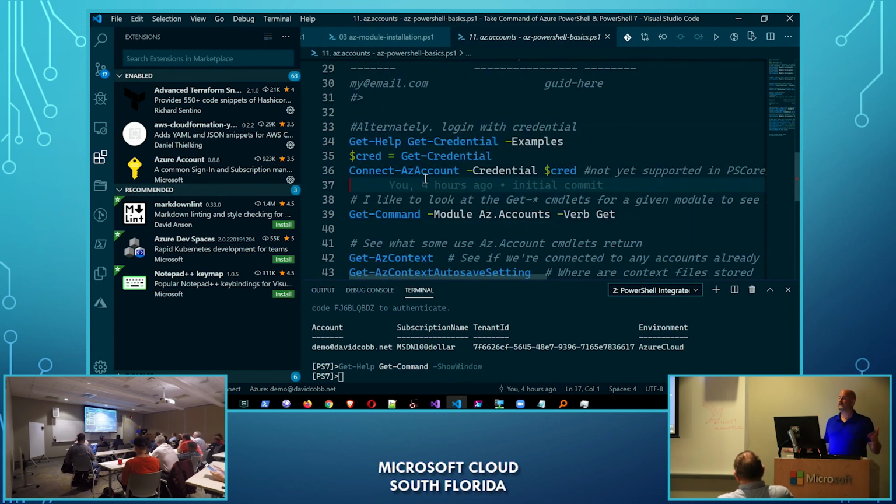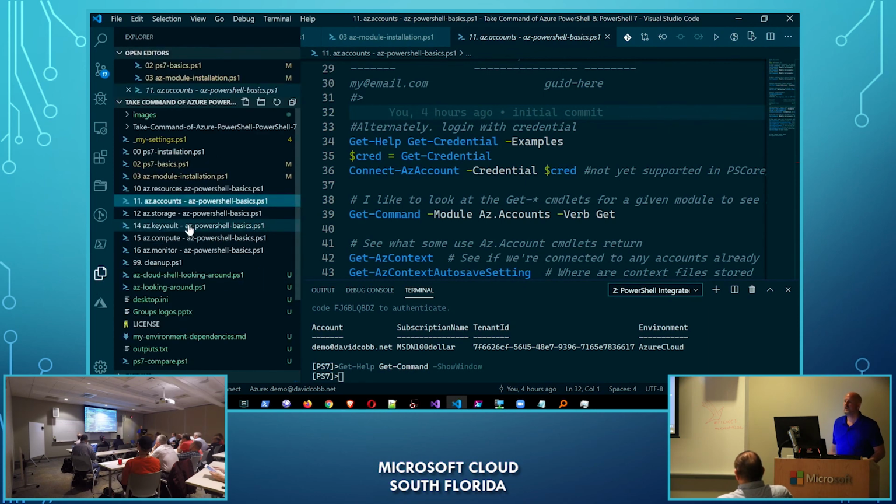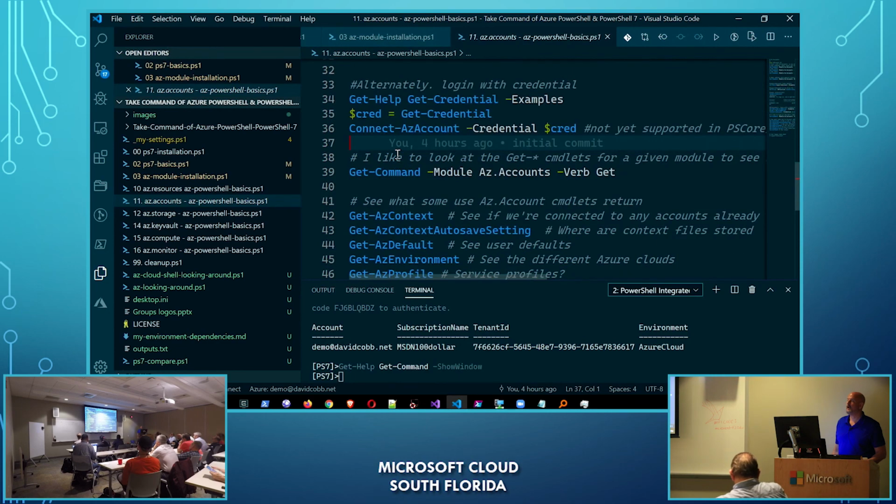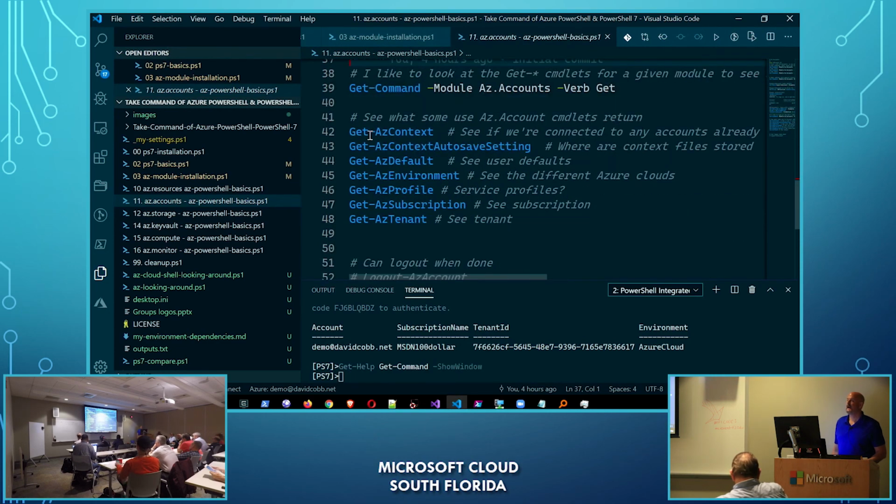So I've connected to the account, and this is an important module. The AZ PowerShell Basics, I'm going to rename this and push it up. So the AZ Accounts module, once you connect, there's a set of commands. When I run Get-Command and I pass in the module AZ.Accounts, and then verb Get, it shows me all the things I can get.